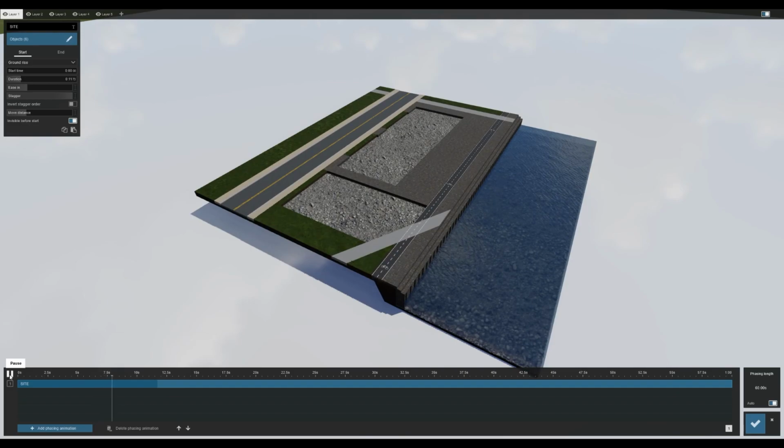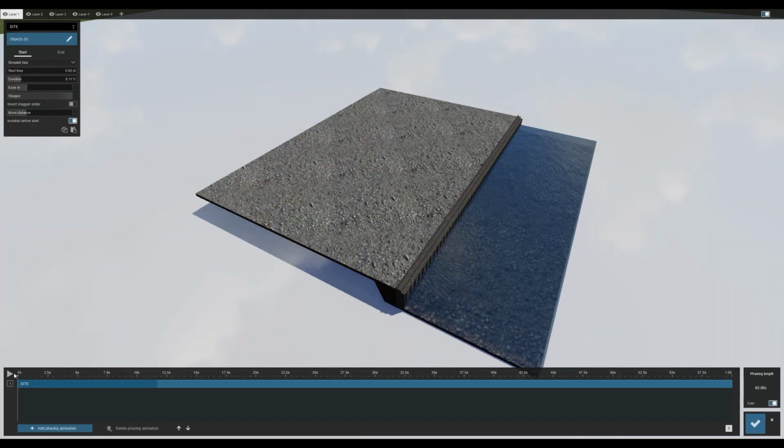And as you can see, when I hit play, we can see how those changes affected the phasing animation. And I know I'm not giving you any golden rules for this because, like I said, I'm playing around with this just like you are.